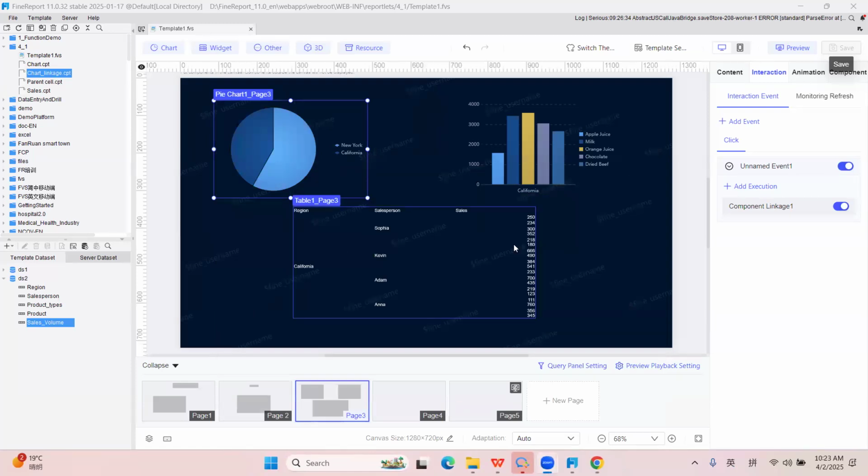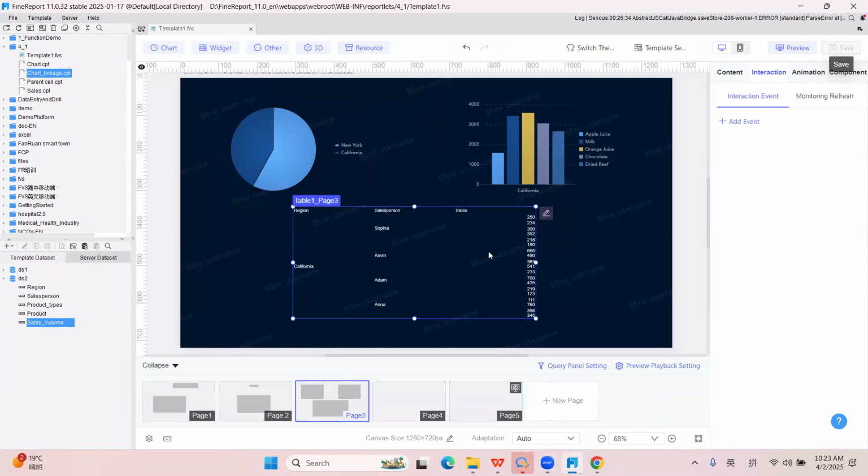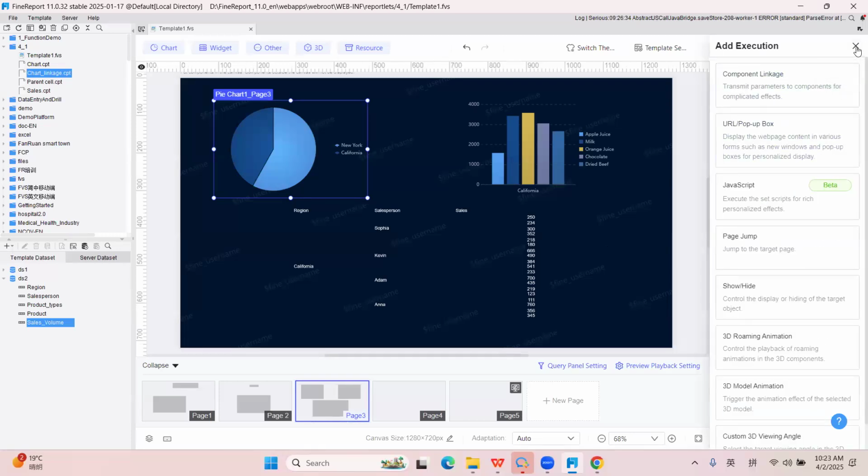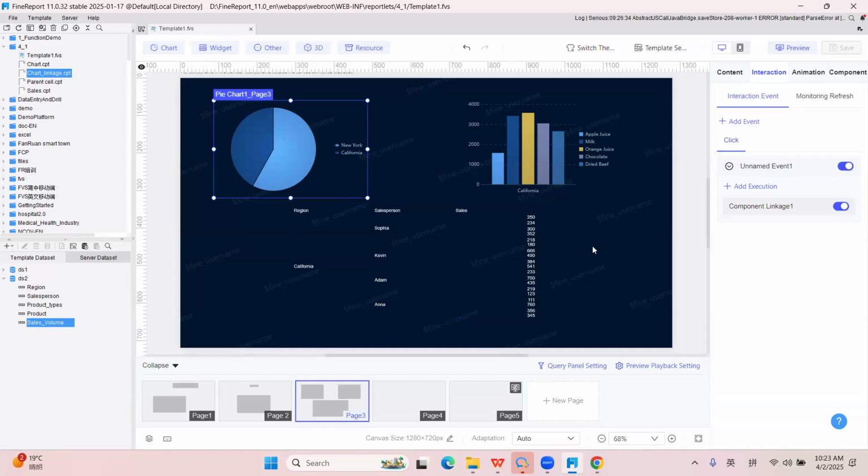Okay, I see that some colleagues have finished this one. So that is the component linkage. You can see this linkage is from the chart to another chart and the table. At that time, we can use this component linkage. If you want to link from a chart to other components, you can use click event component linkage. But what if I want to link from a table to other charts or other tables? At that time, we recommend you to use the hyperlink, not this component linkage.